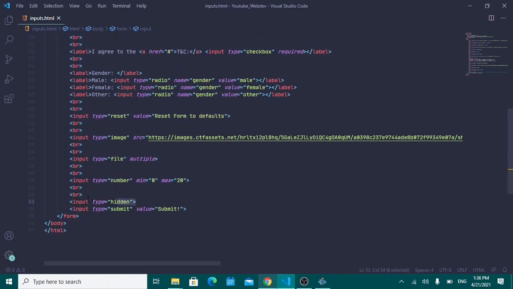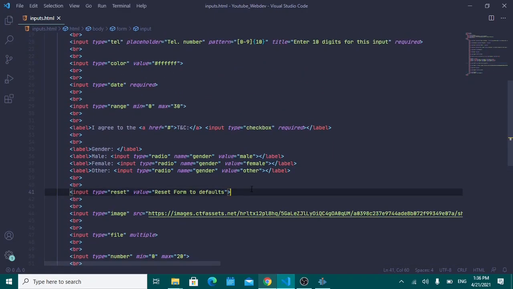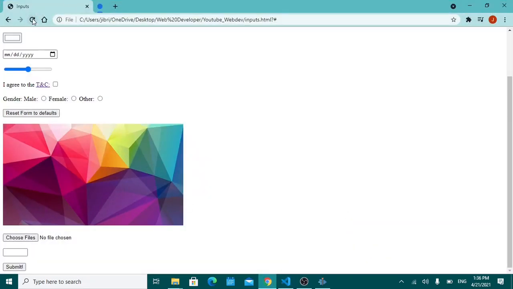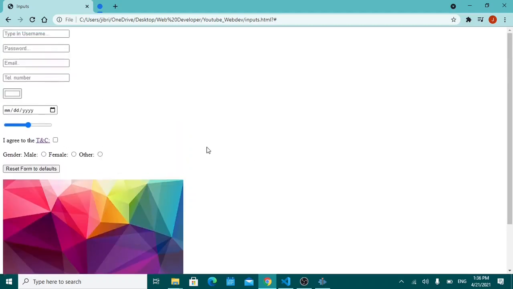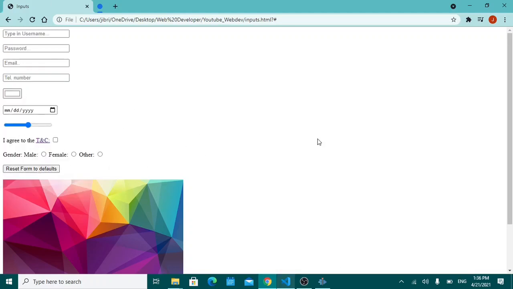So let's go ahead and create one last input called input type equals reset. What that does is it resets the form to its defaults. So you can see right over here, reset form to default. This is really fun in settings. For example, if you want to reset it back to whatever it was before the user changed it, that's what this reset form to defaults would do. So when I click it, everything is reset back.